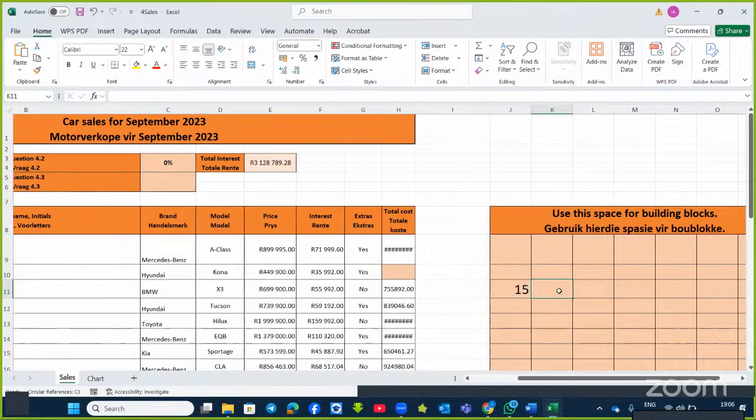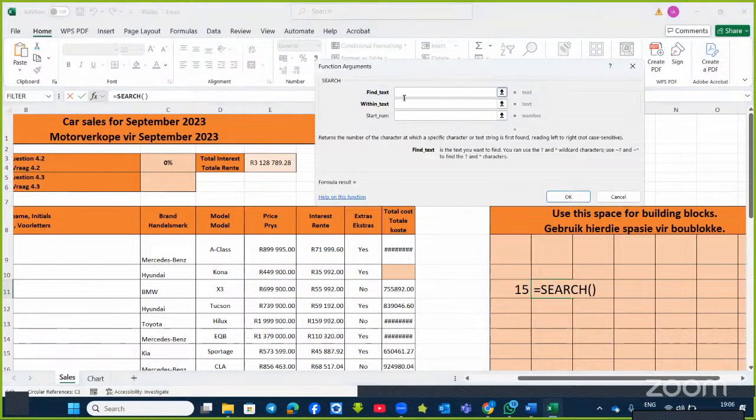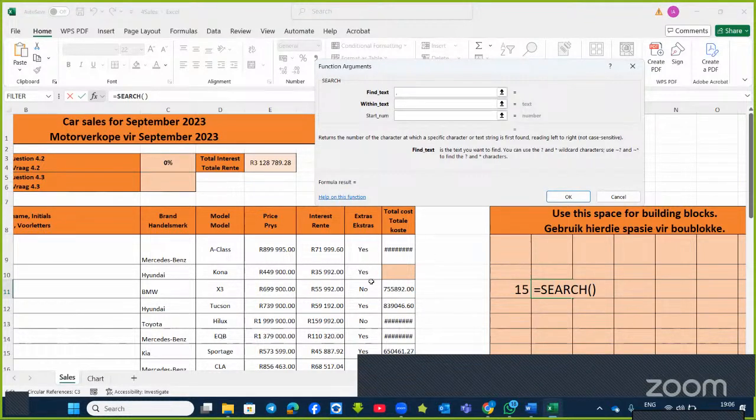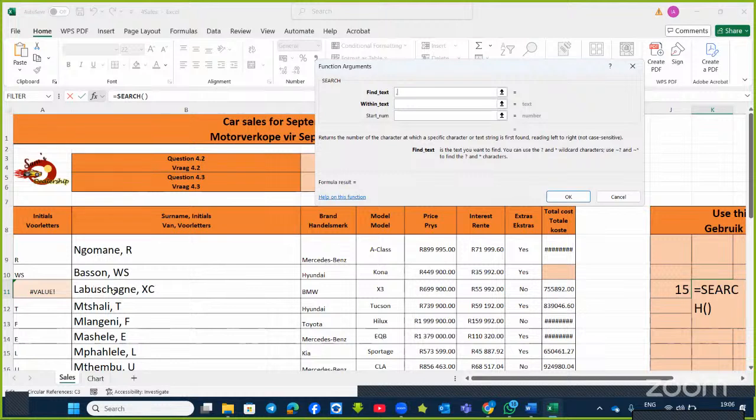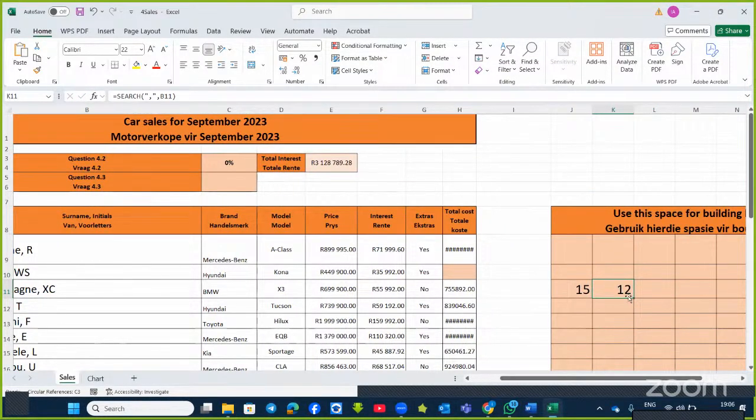Then the next one will be find function or search. Like I said, search and find function, they are the same. Search. So what are you finding? We are finding comma, because it's comma that is separating the surname from the name, or from the initial. So as you can see here is the comma separating the surname from the initial. So find text will be comma, within which text? B11. So we got the position of the comma as 12.